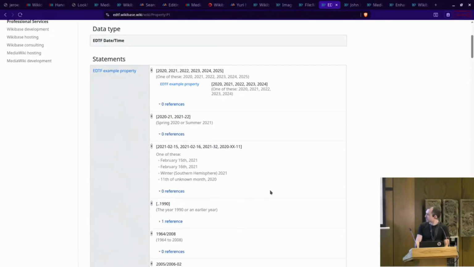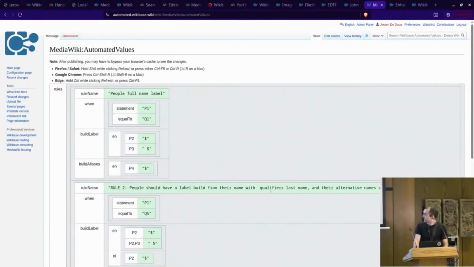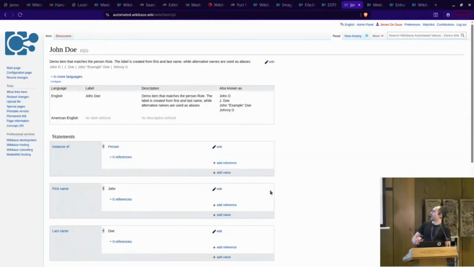And this is especially useful for GLAM institutions and authority files, which is also true for our next extension, which is the automated values extension. This extension allows defining rules, again via some JSON, which I think is on the next tab here. So for instance, if you have an authority file, you might have rules around the naming of the people, like you want to combine the first name and the last name, or maybe it's a bit more complicated like this.